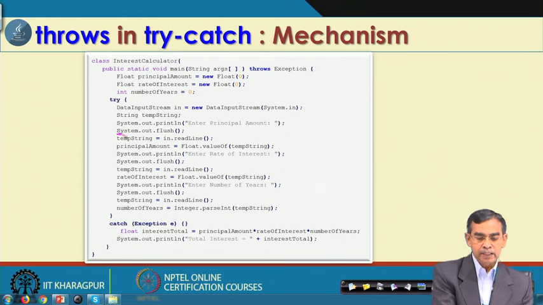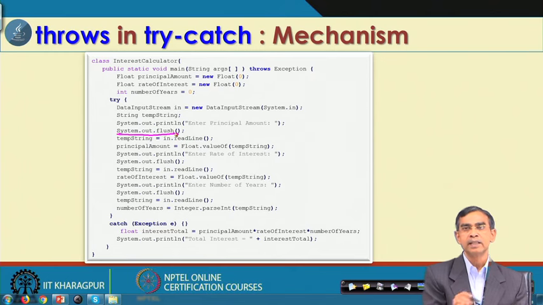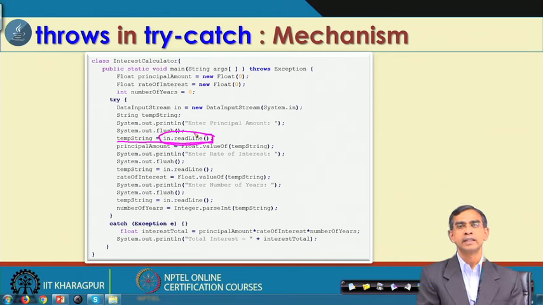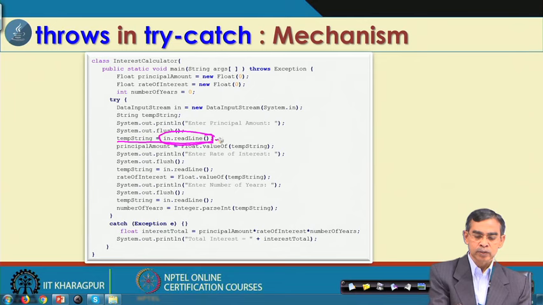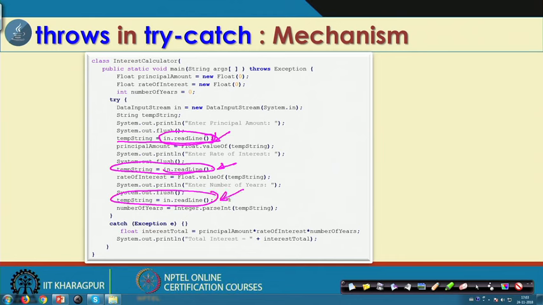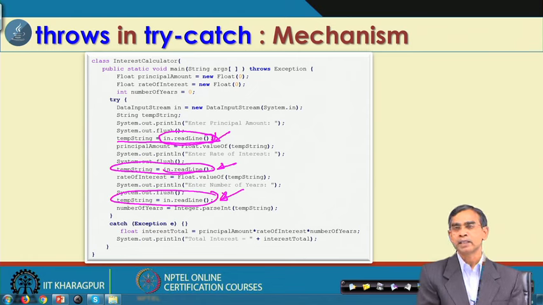Now, system.out.flush basically cleans the buffer. Here you see there is again readLine. If this buffer is not able to read successfully for some reason, then here also there will be an exception, and here also another exception if the buffer is not able to read at this point, and another if the buffer is not able to read at this point. So, we see there are three different points where the exception occurs, and in this particular example only one particular type of exception occurs.